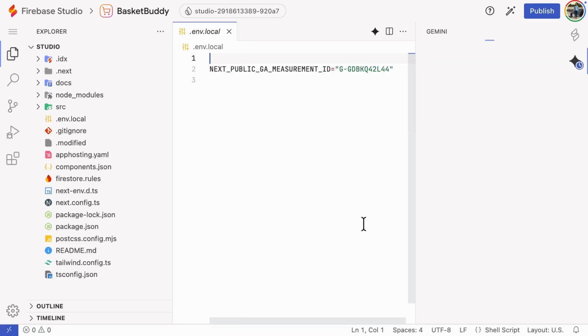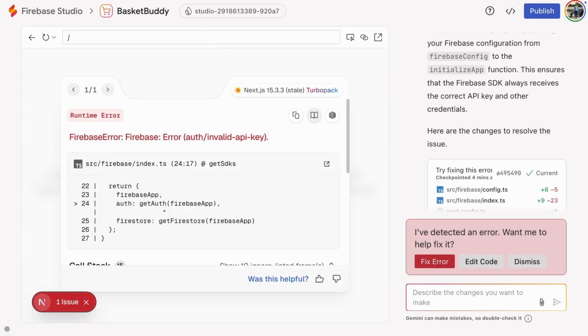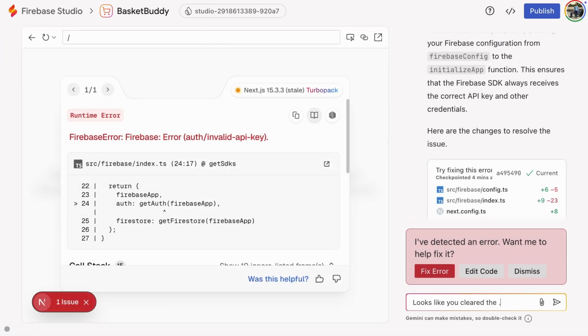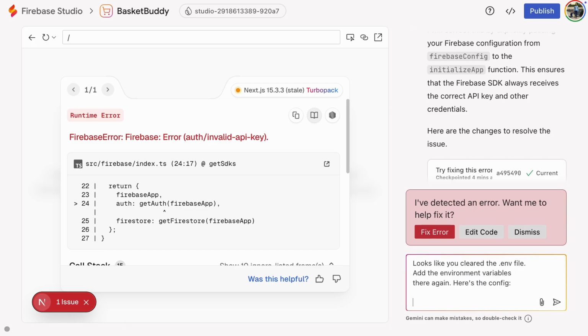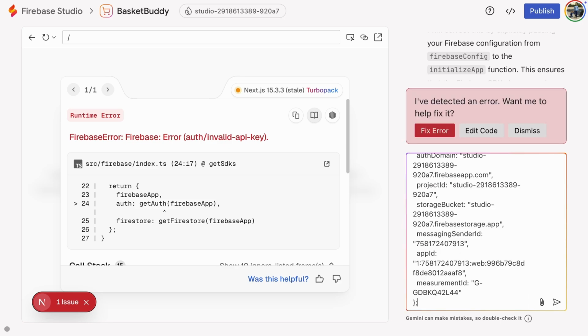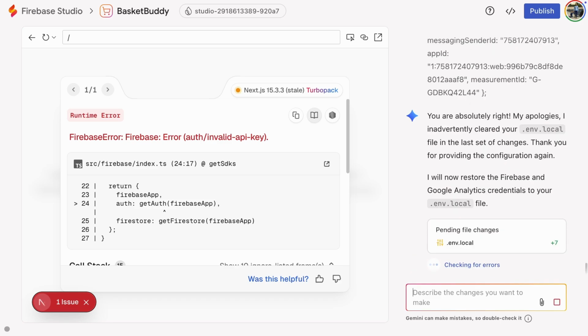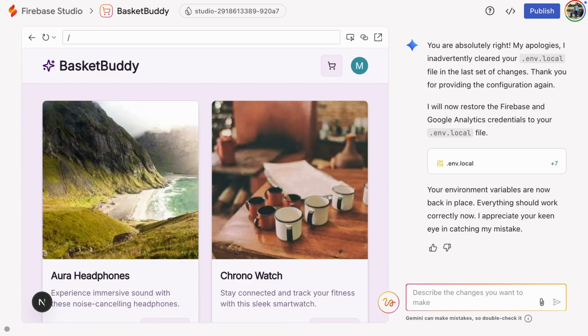For some reason, the other Firebase configuration variables are missing. I'll ask Gemini to add them back, and I'll paste the Firebase configuration from the project settings. Now the web page loads correctly. If I refresh, we should see data in Google Analytics.